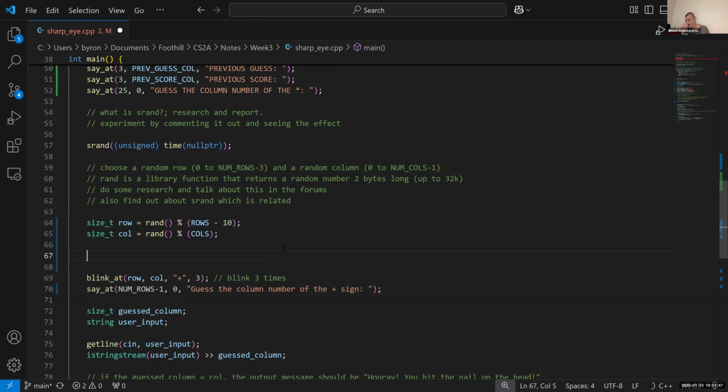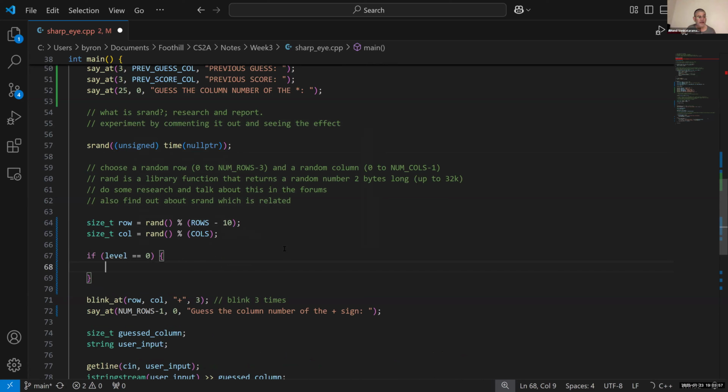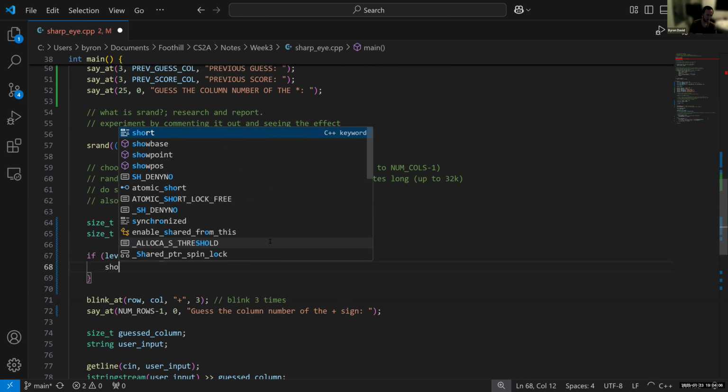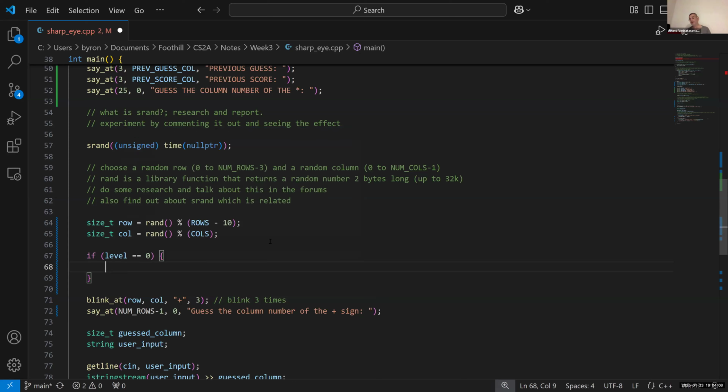Okay, so here you can say if level equals 0, close it. On the next line, you can say show beginner's grid. And this is a function we haven't written, but you're going to write at some point. Yeah, show beginner's grid. Yeah, that's what I meant. Thank you, Byron. Okay. All right.